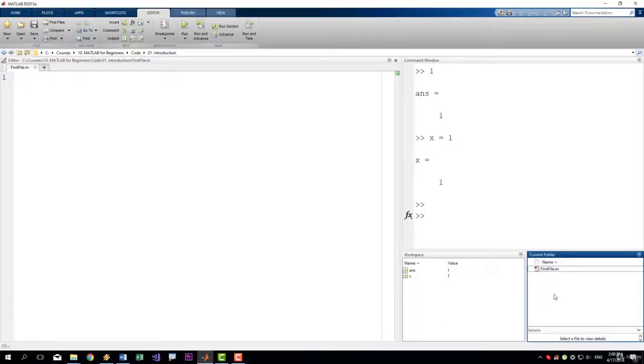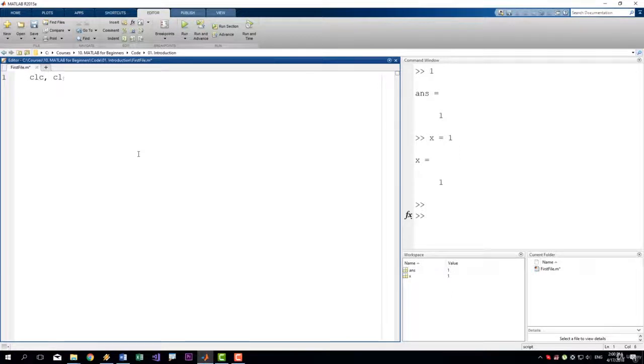Finally, I want to show you what we like to call the holy trinity of almost any M file. This is the CLC, clear and close all. Now, the holy trinity because these are three functions that we use. So what are these functions doing?